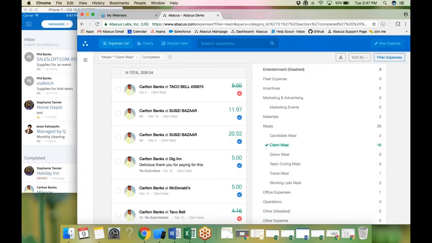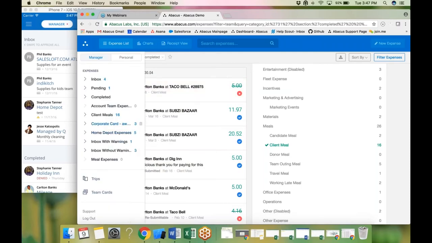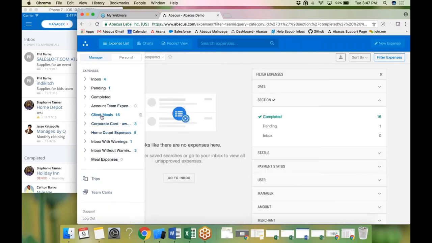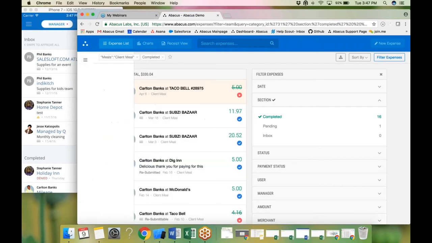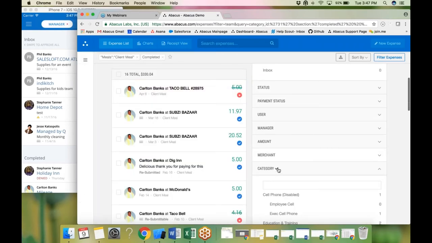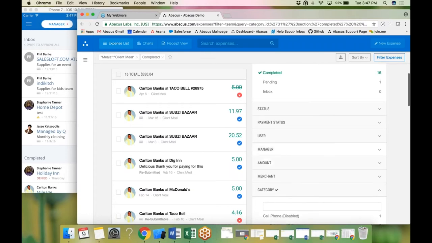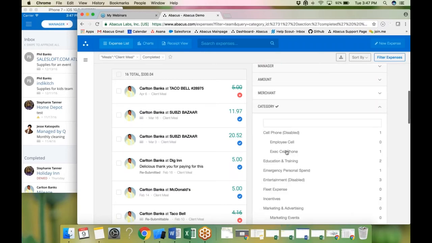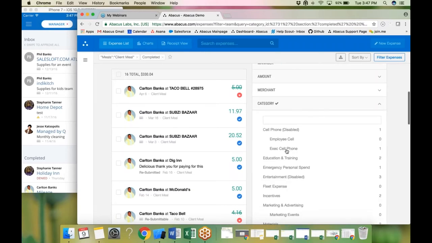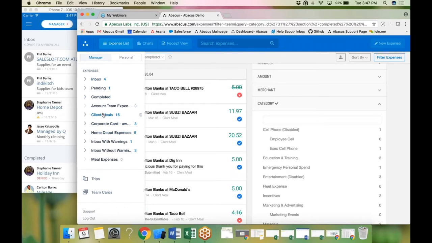So let's say this was last month's meal expenses. This is a pre-made one. We also have a client meal one that's already pre-made. All you have to do is click what you're looking for, whether it be completed expenses for this category, or expenses in the inbox for education training, whatever custom fields you want. All you have to do is click on Save Report, you'll name it, and it'll show up right here on the left-hand side. And this is going to live update.